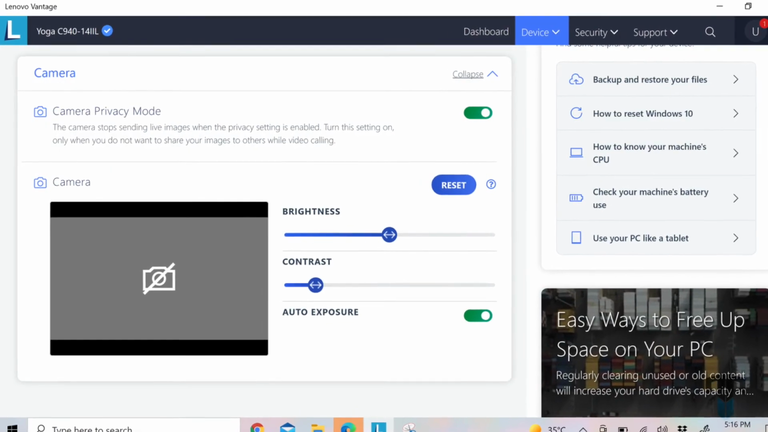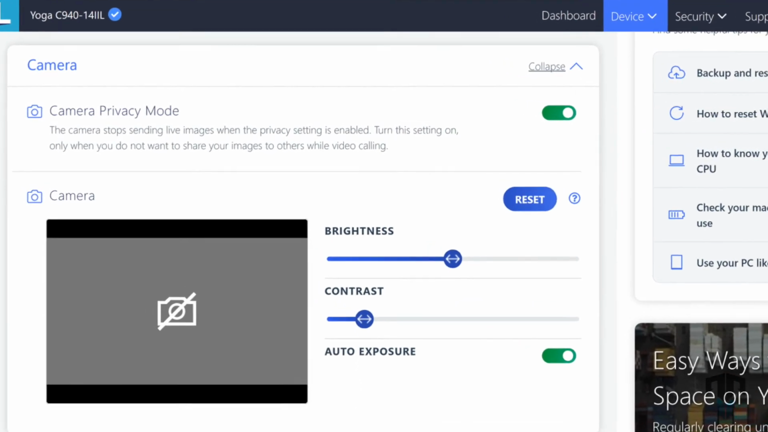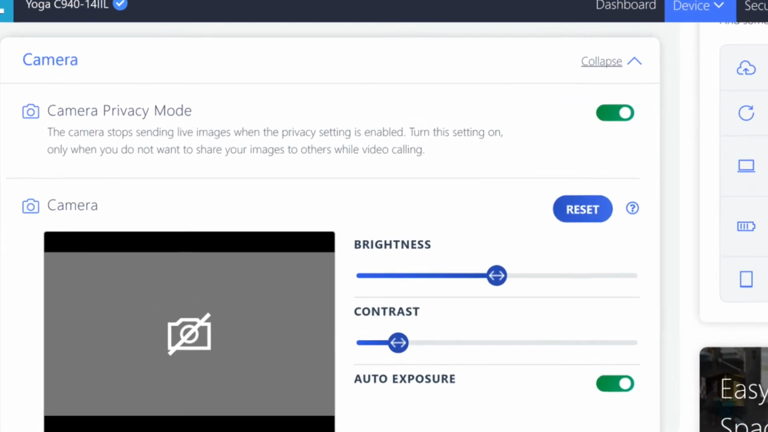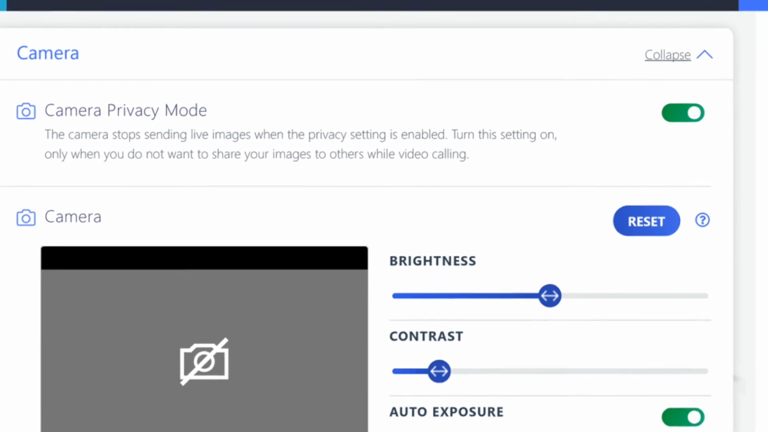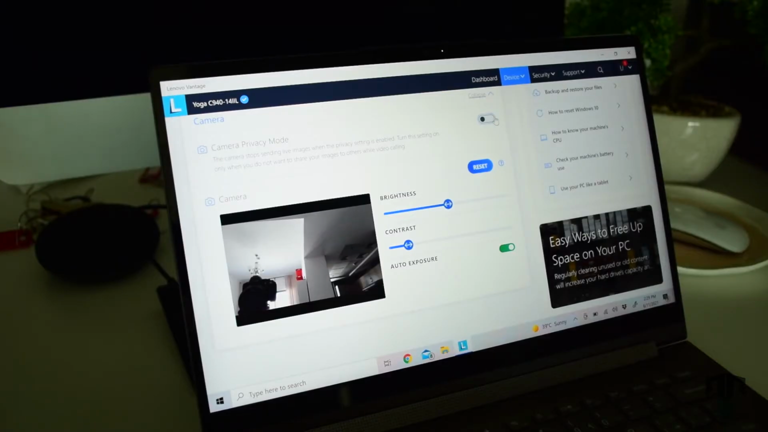Then I realized in here the camera privacy mode option. The camera stops sending live images when the privacy setting is enabled. Turn this on only when you do not want to share your images to others while video calling. Then I turned this off. The camera started working back again.